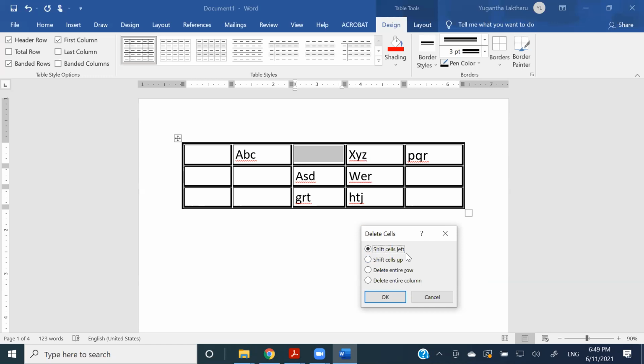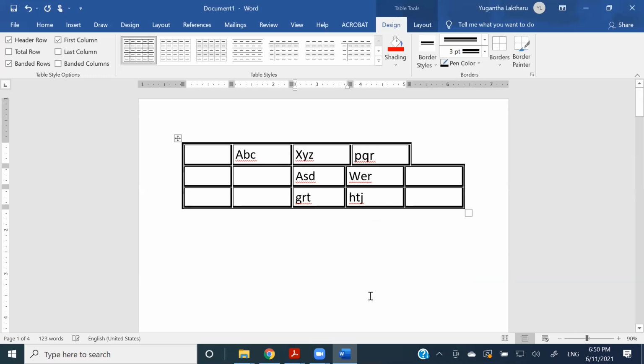When you delete the highlighted cell, what will happen is the cells containing XYZ and PQR will be shifted to the left. You will see that now. So I'm saying okay, and that is what happens.